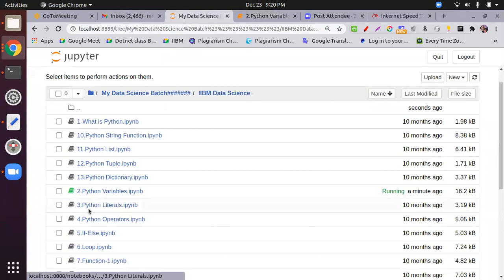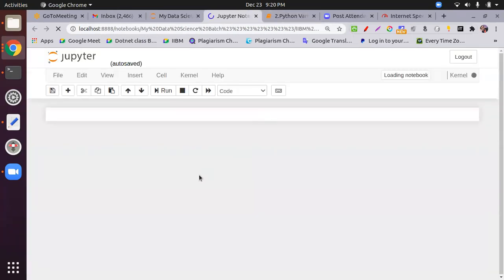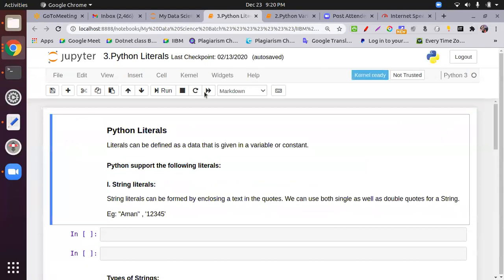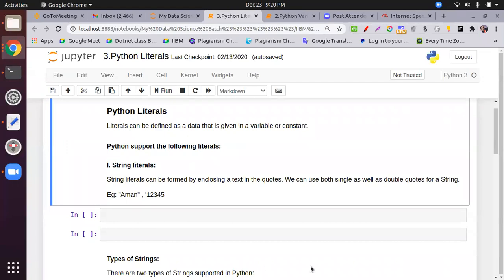Now, the next thing today is literals. So what is literals? Let me start the session again. The recording is on, the voice is on. Perfect.